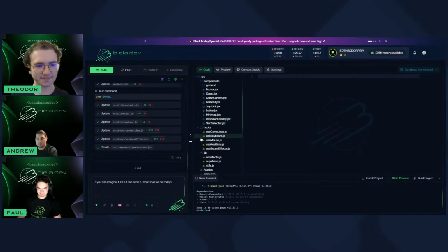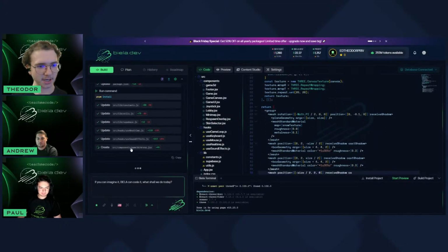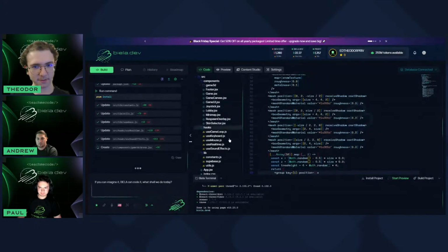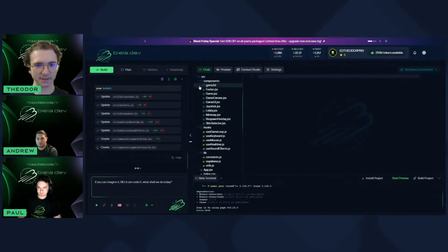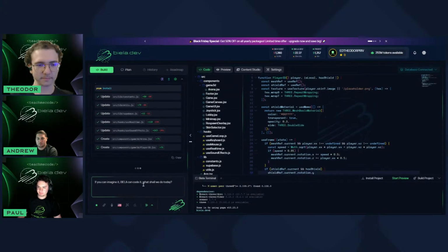Anyway, it's doing a lot of stuff with 3JS, and as you can see, it added a new folder here with new files. Probably gonna add more. I'm actually very curious.